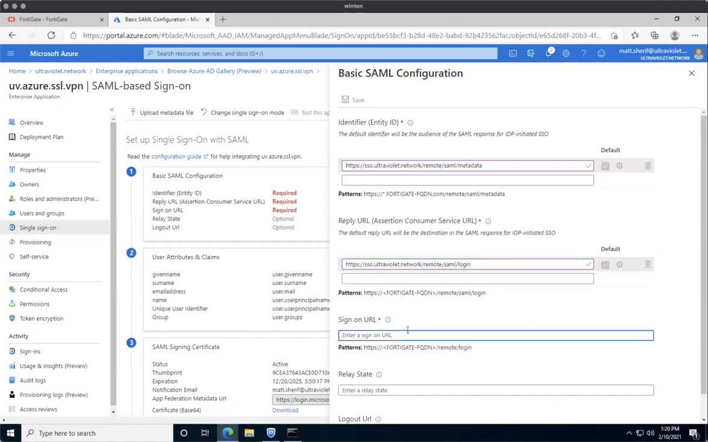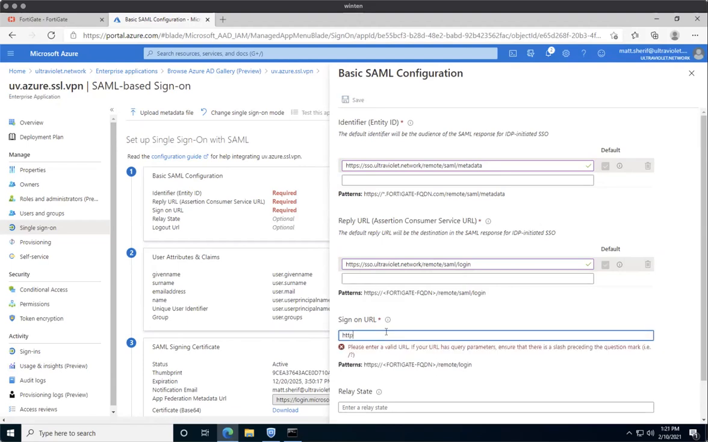And then the sign-on URL, this is what you would typically see if you were to actually browse to SSO.ultraviolet.network without SAML authentication. You'll get redirected to this. So chances are it's going to be this. It's not chances are, this is what it's going to be.